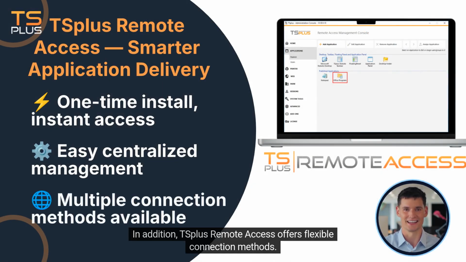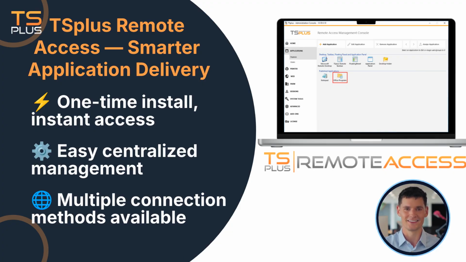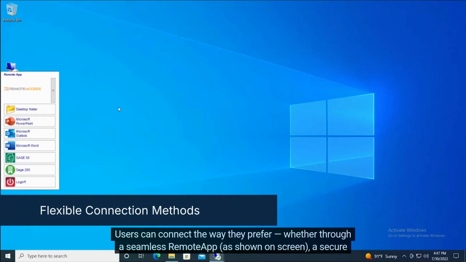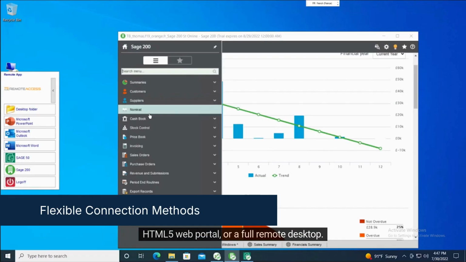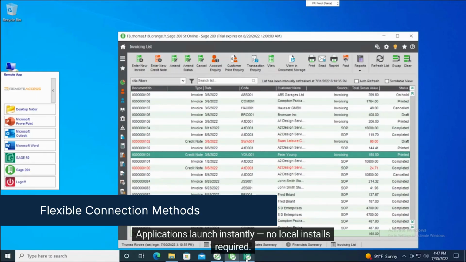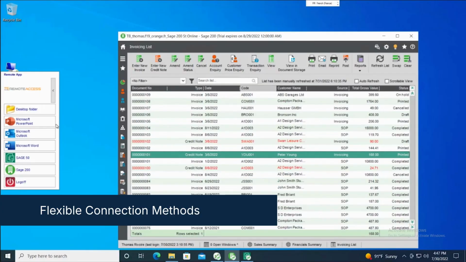In addition, TSplus Remote Access offers flexible connection methods. Users can connect the way they prefer, whether through a seamless remote app, as shown on screen, a secure HTML5 web portal, or a full remote desktop. Applications launch instantly, no local installs required.